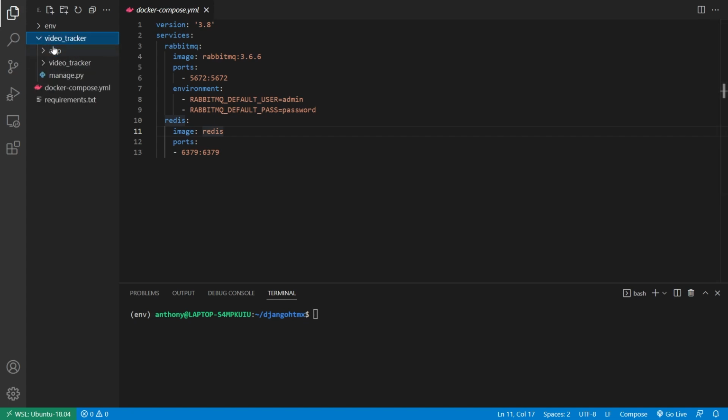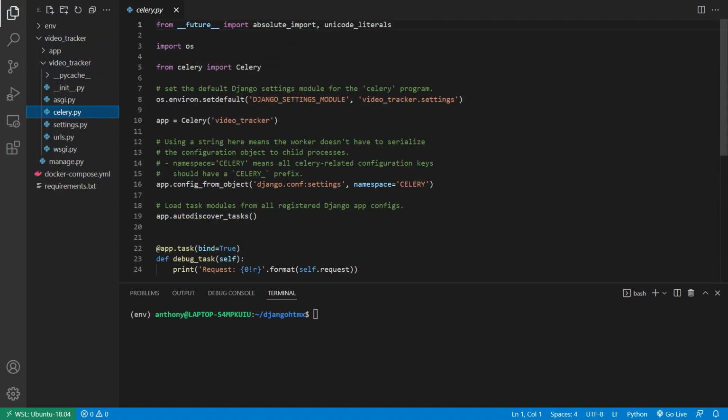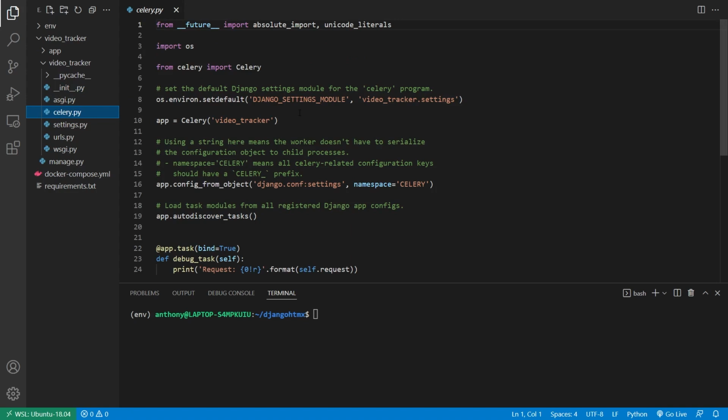Next, I've already created a Django project called Video Tracker. In here, I have the Celery stuff already, so I'm not going to explain how all this works, but you just need a file like this so you can use Celery. And then also in your dunder init, you need a little bit of code to get Celery to work. Basically, this just integrates Celery into Django because there's not a Celery extension that I'm aware of for Django. But the code that you paste in here is 24 lines, so it's not that difficult.